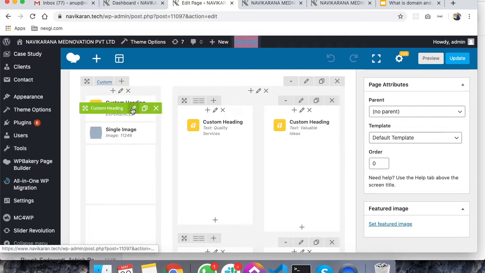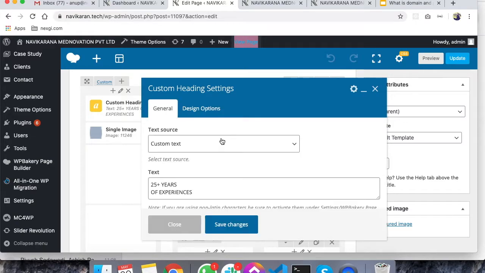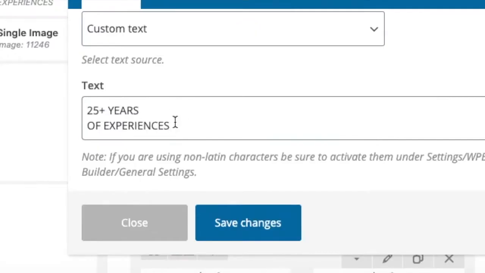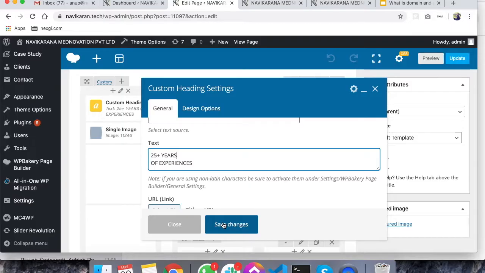Now we have to edit, so if we just click on edit, there will be a pop-up, and in this pop-up you will get an option to edit this. So you can click here and remove and add whatever you want, and then you have to simply press save changes.